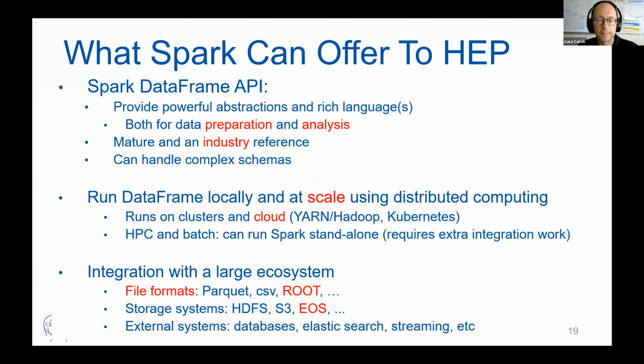Now we want to wrap up. So the good parts. The Spark DataFrame API is a powerful abstraction and a rich language. It allows one to do data preparation and analysis. It's mature and is an industry reference and can handle complex schemas, which is a must for high energy physics. So one can run DataFrames locally or scale. For performance, one can take advantage of clusters, Kubernetes, so for cloud or Hadoop. So probably cloud resources and standalone clusters, let's say on HPC, is what can be of most interest for this community. And then there are integrations with a large ecosystem. Many file formats can be ingested, including ROOT. Many storage systems can be used, including EOS, HDFS, S3.